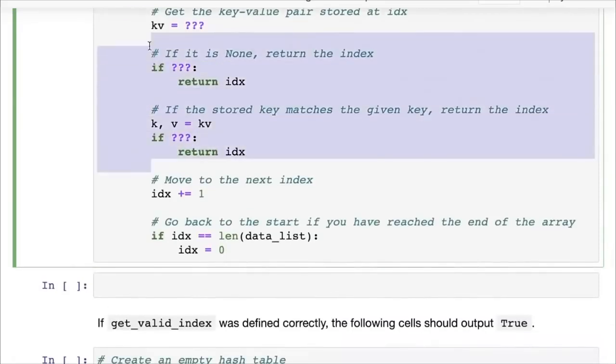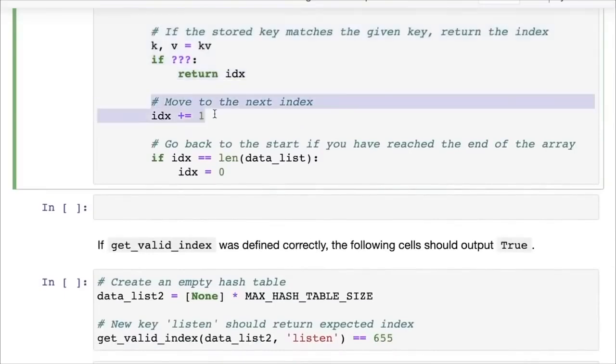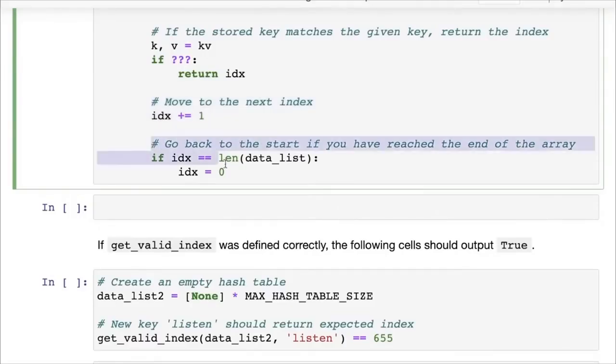If neither of these hold true, we move the index to the next position. But as we move to the next position, it's possible that we may run out of indices, so the index may become equal to the length of the data list. So then we wrap around and go back to the 0th position. So this is an important part where we go around. Now our list is in some sense circular, where we can keep looping around it, so that if we have something that needs to be stored at the last position, but the last position is occupied, then we move back to the 0th position and so on.